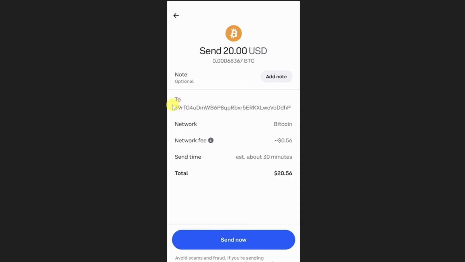So just make sure your wallet address and the network are correct, and then once you confirm these things, click on send now, and once you do that, your coin will be transferred from your Coinbase to your crypto.com.